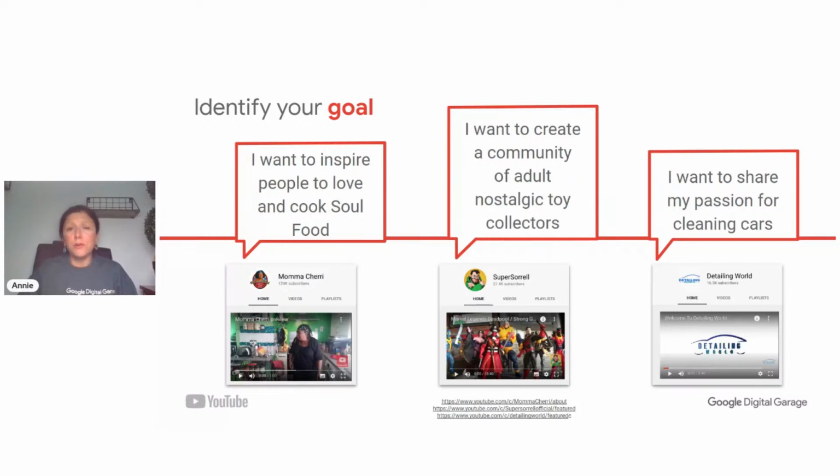There could also be communities we want to create, just like Super Sorrel. He wants to create a toy collectors community, and a toy collector community is very much in demand. The idea that we can bring nostalgia through toys, and those toys can be brought back to life through YouTube, is quite compelling. And Detailing World is creating passion for cars. If you've got a passion for cars, you might want to know how to best take care of them, and perhaps YouTube would be the place to go.